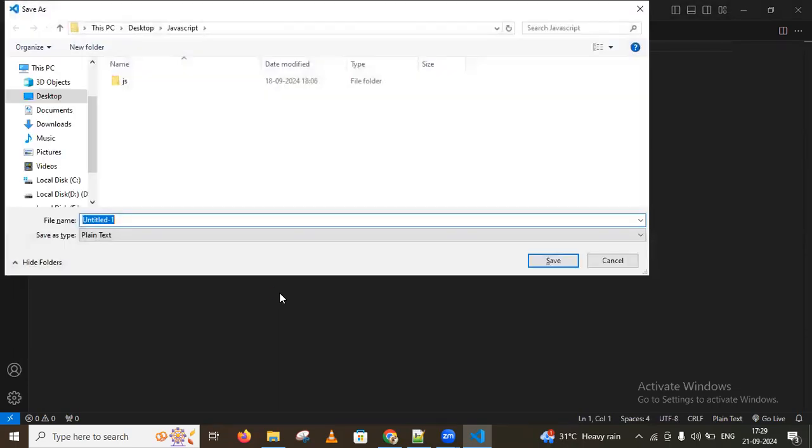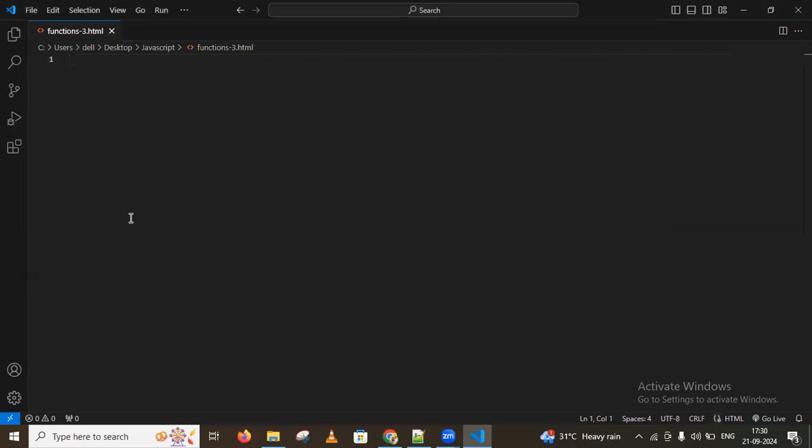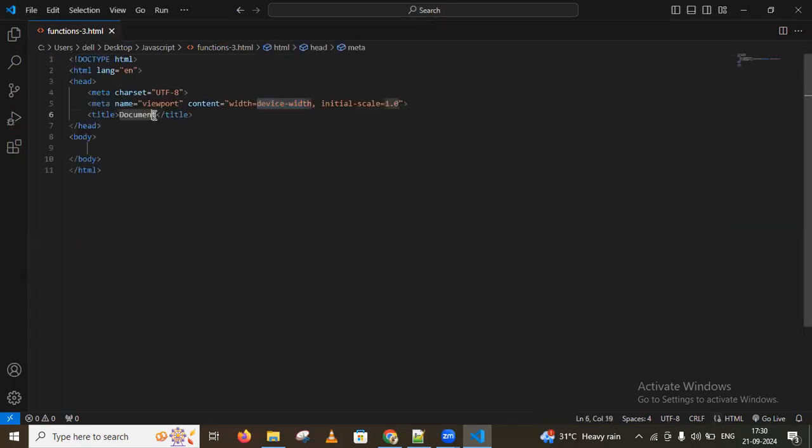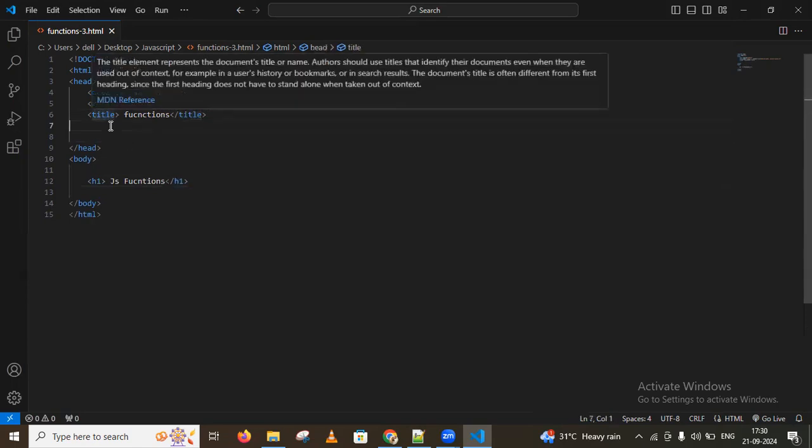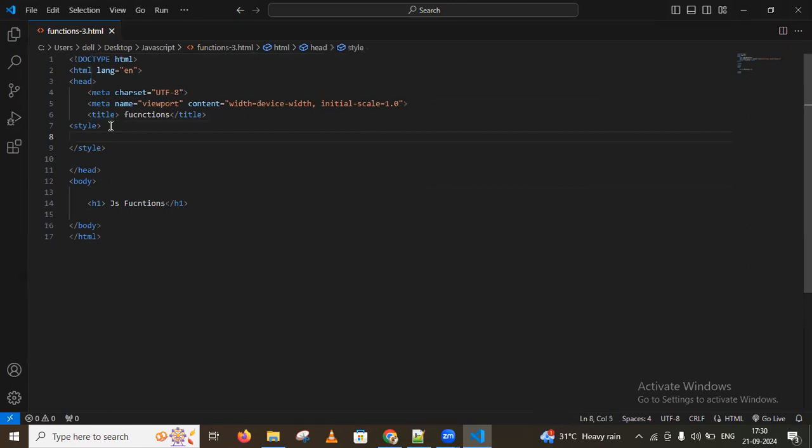Now we can save this file as functions three dot html. Functions. So let me take your JS functions. Style.